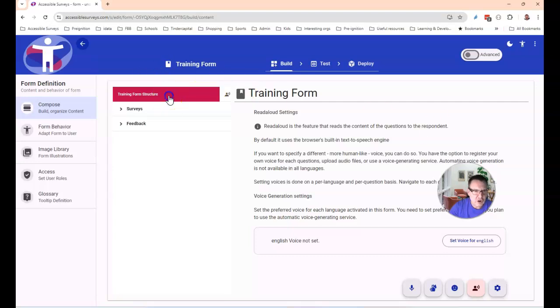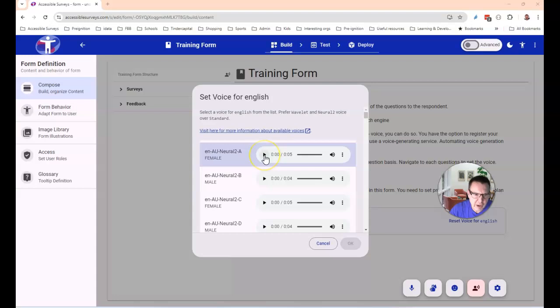If you click at the top of the tree structure, you will be able to choose from a range of AI generated voices. There are lots of options for widely spoken languages and fewer options for less widely spoken languages. We are now going to set a voice for English. You can try out the voices that are available.